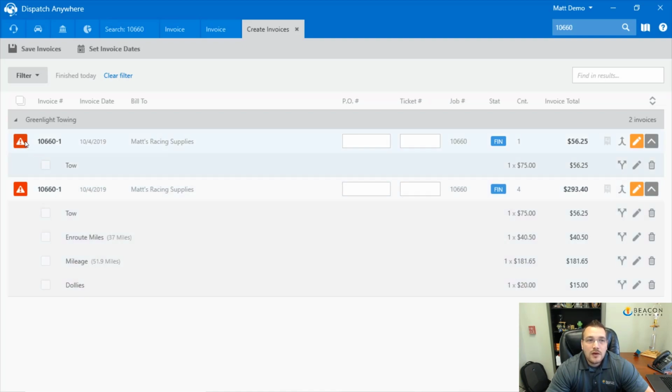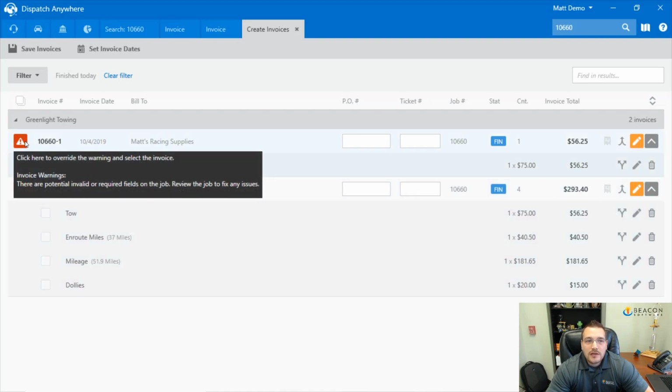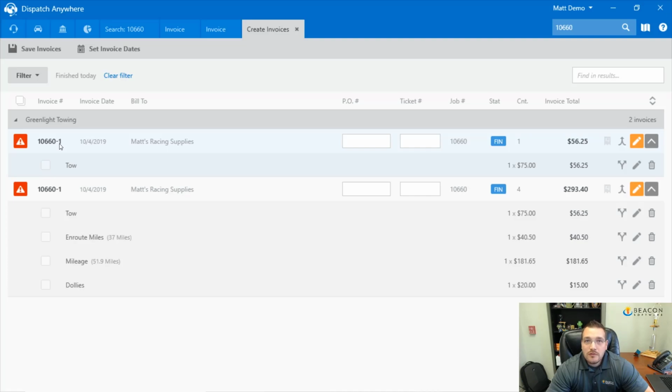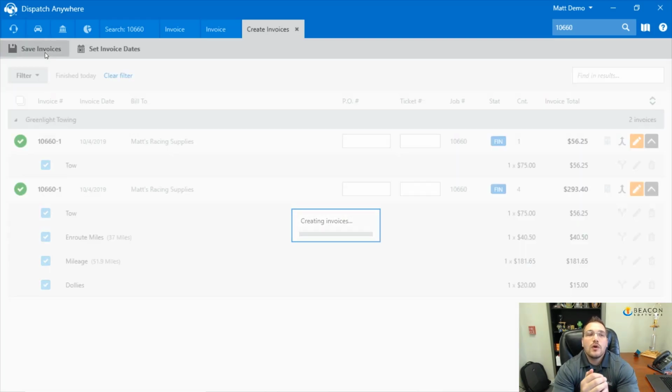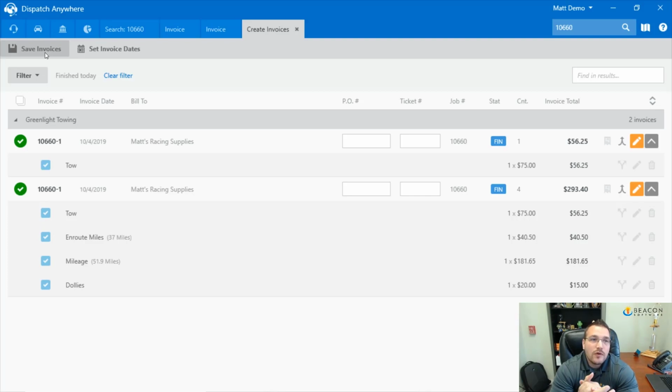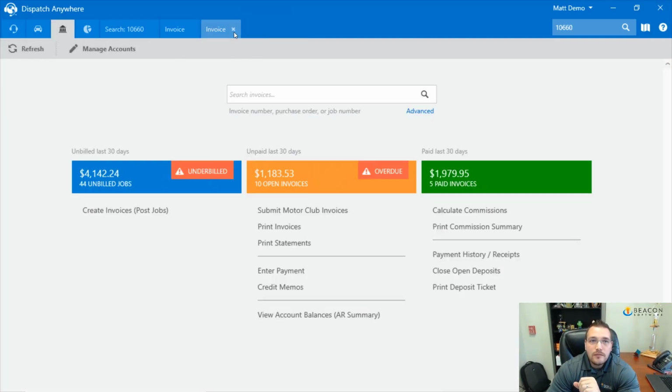Right. We have a warning here letting us know that we have 2 calls with the same call number. We know that this is what we wanted to do. I'm going to go ahead and select these and override it. And then I'm going to save those invoices. So when we're posting it or creating the invoice for these swap outs, you have to do this step if you want everything to show up on one invoice.